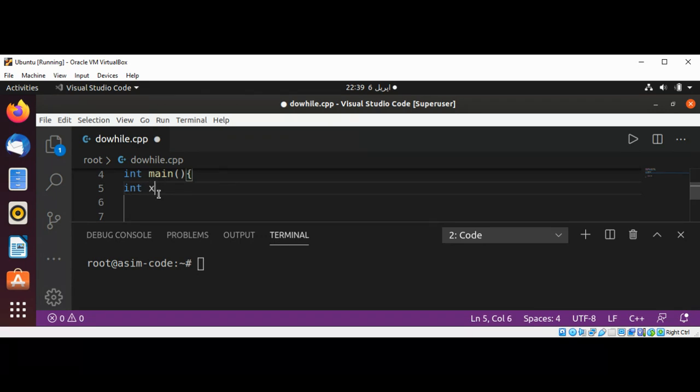I will have a variable x which is set to 0, and then do while, and inside the do I'm going to print the value of our variable x, which is 0, and then going to increment x, increment our counter, and then in the do while condition I'm going to check if x is less than 0, x less than 0, and then I'm going to print out new line, end of line.